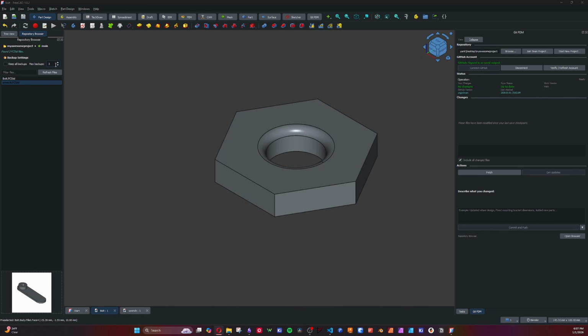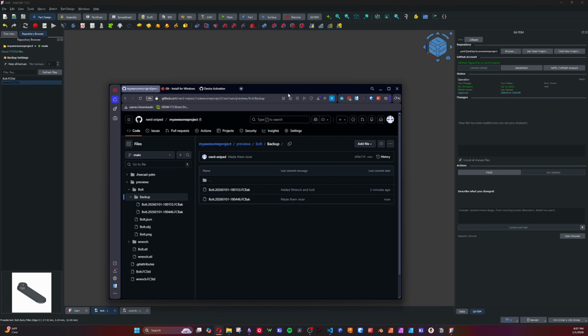If I come back over here, you've got how many backups you'd like to save of each, or you can just default to saving all of them. And since it's in a GitHub branch, everything is revision tracked, so you can always go back in time to old files if you'd like.